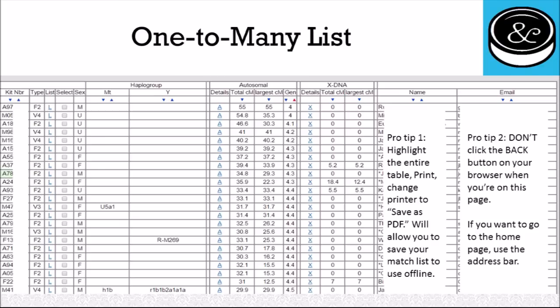So a second pro tip: when you're on this page, this one-to-many list, you've put your number in and you've got it loaded, do not click the back button on your browser. If you do that, you will not only cause the website to crash for yourself, you will never actually make it back to the home page. So if you want to go back, the back button is not the way to do that. You want to use the address bar, type in GEDmatch.com, and go back to the home page that way.